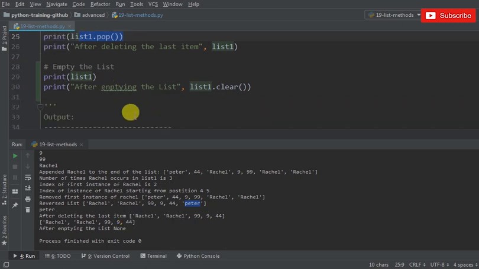And then I'm doing a clear, and after that the list is empty, right? I'm just printing list 1, and once we run clear it just leaves nothing. So basically an empty list prints as empty. So that's about the methods associated with lists, at a very high level overview.